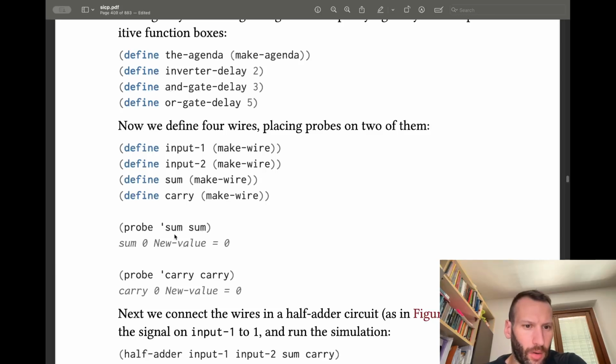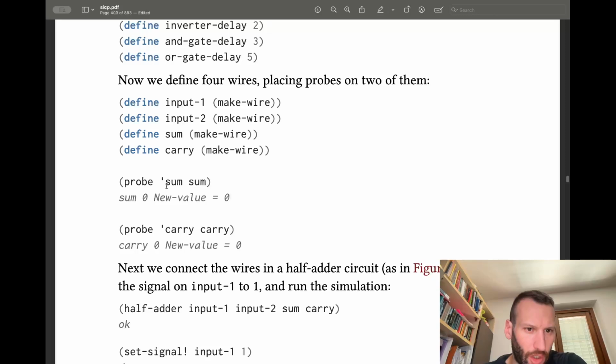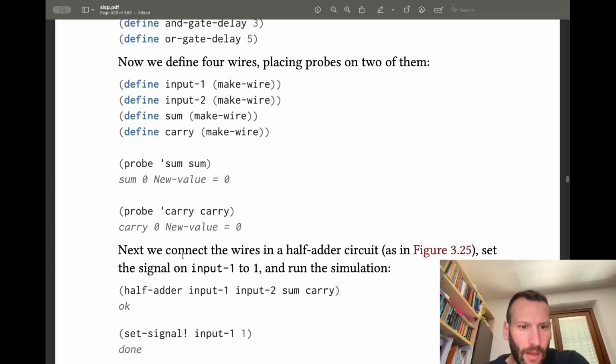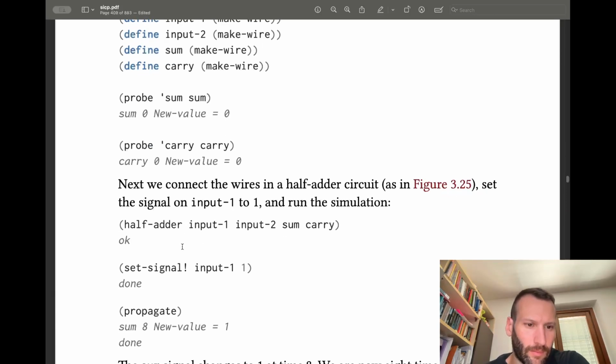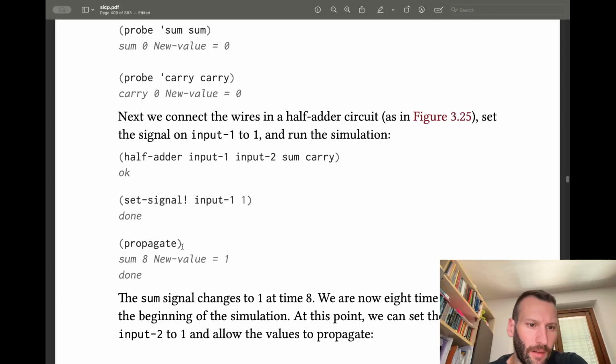Probe on the outputs, essentially, the sum and the carry. Next, we connect the wires in a half-adder circuit. Set the signal on input 1 to 1 and run the simulation. Propagate.